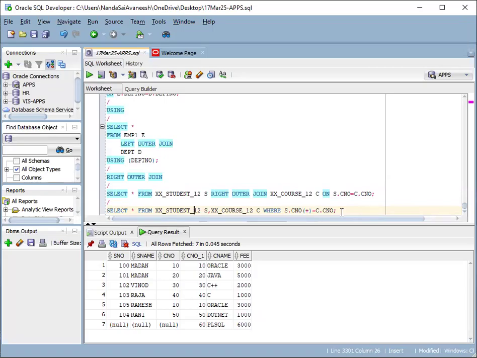So this is the right side table and this is the left side table. When it is a right outer join, you have to write the plus in the left side table. That means in the right side table, all the records, and matching records from the left side table. So this 60 is not associated with any student here in this student table.